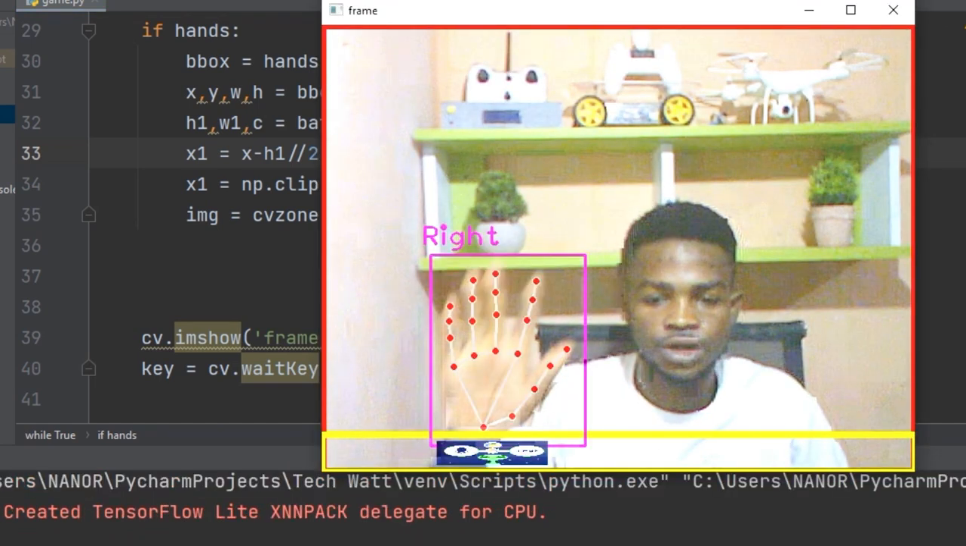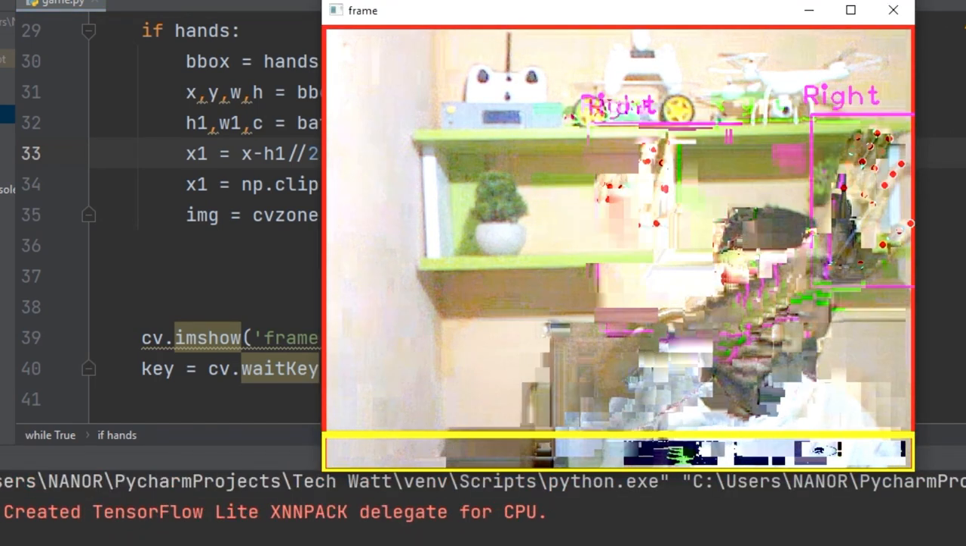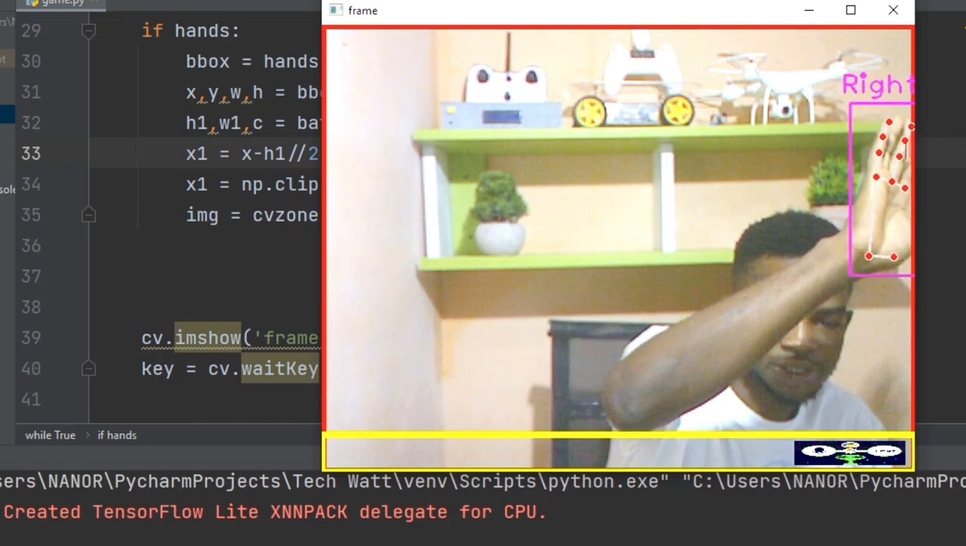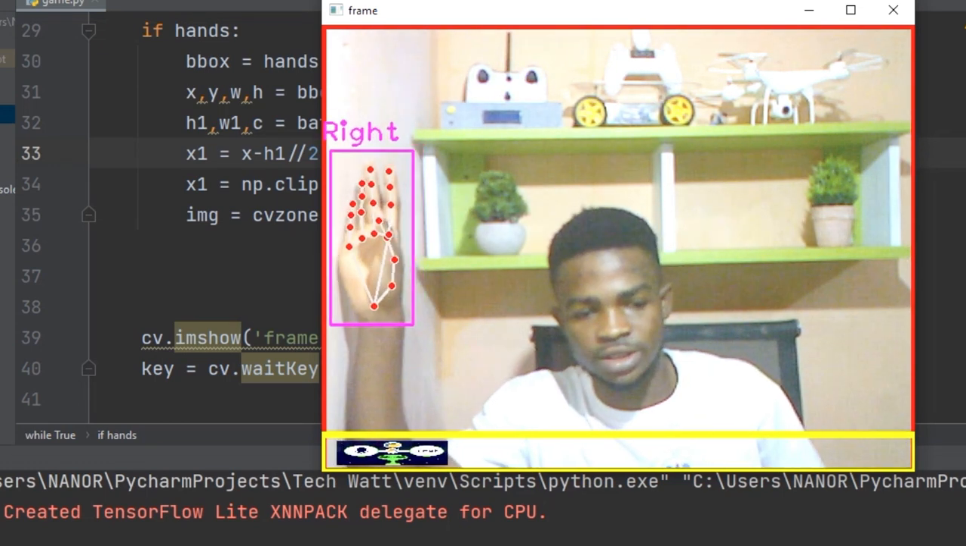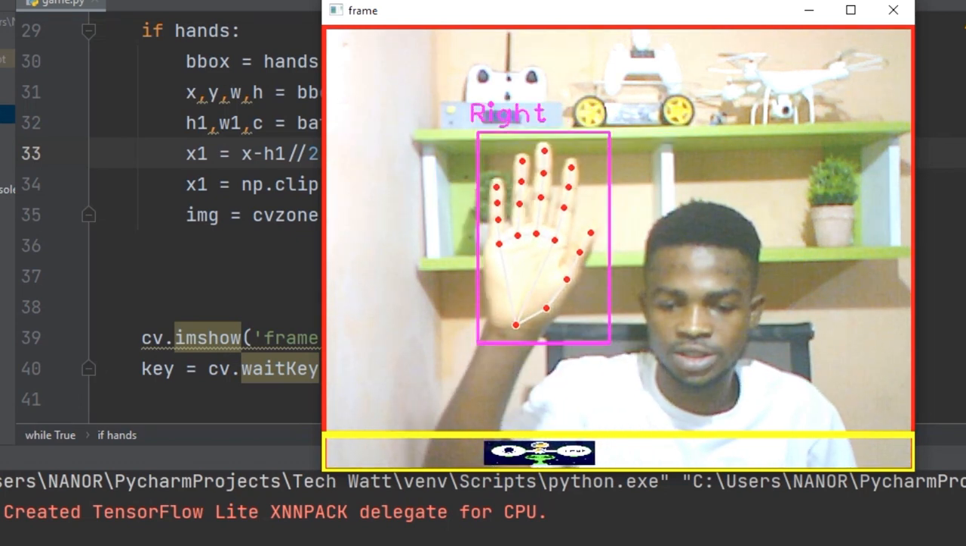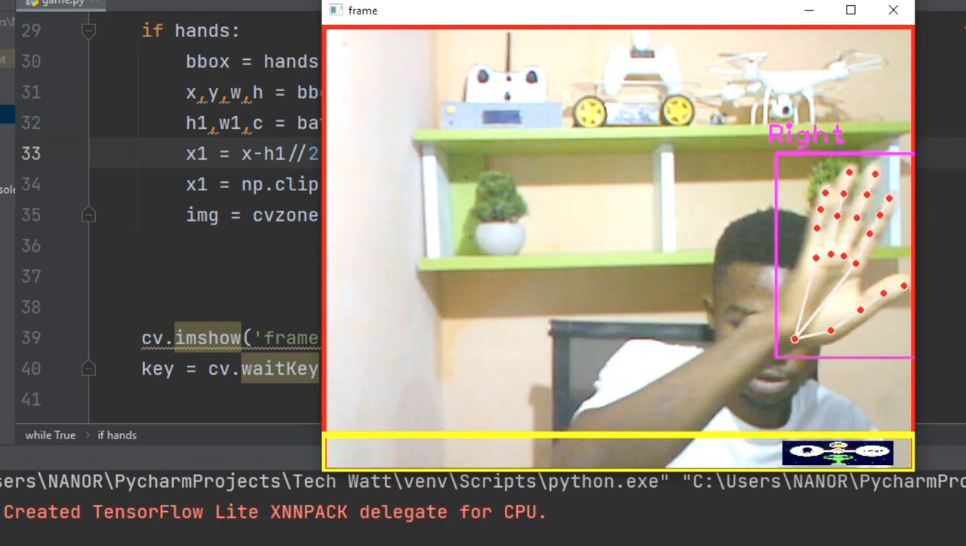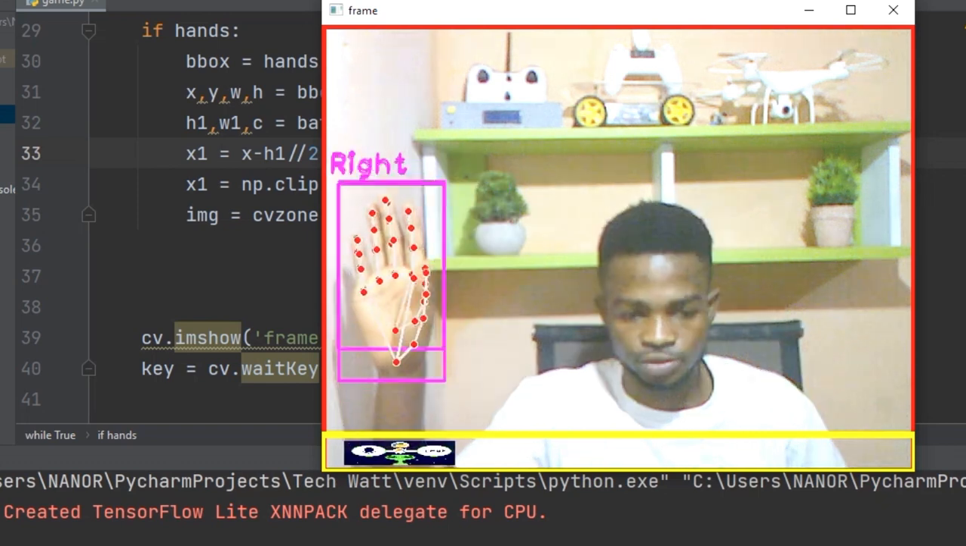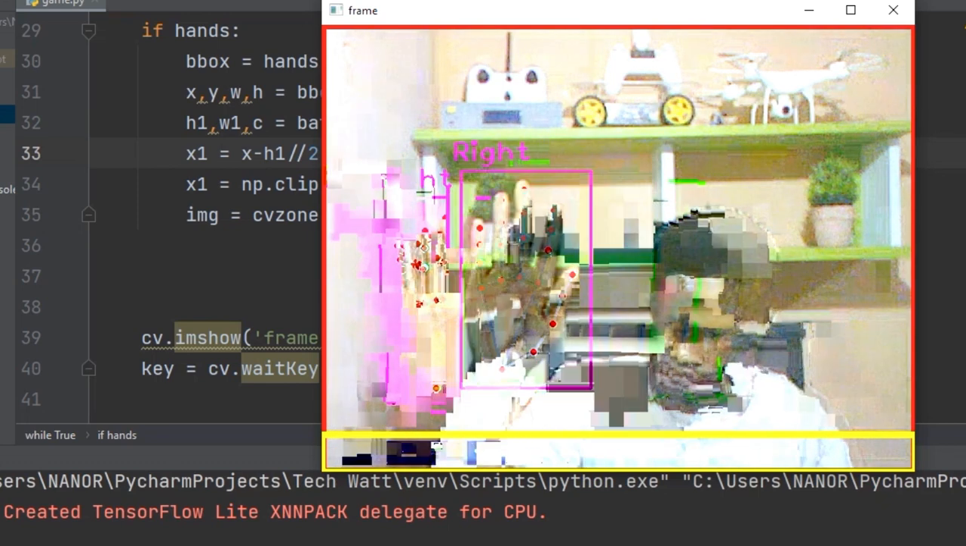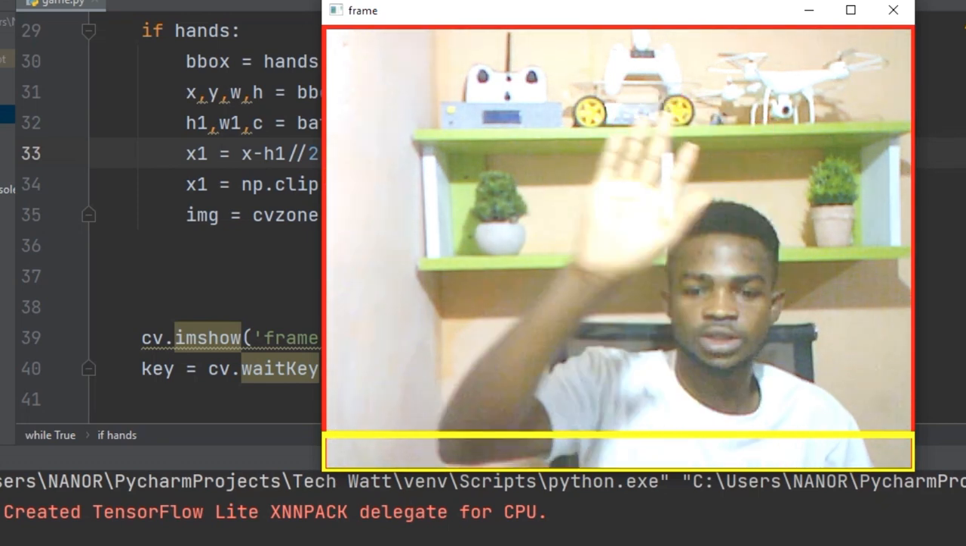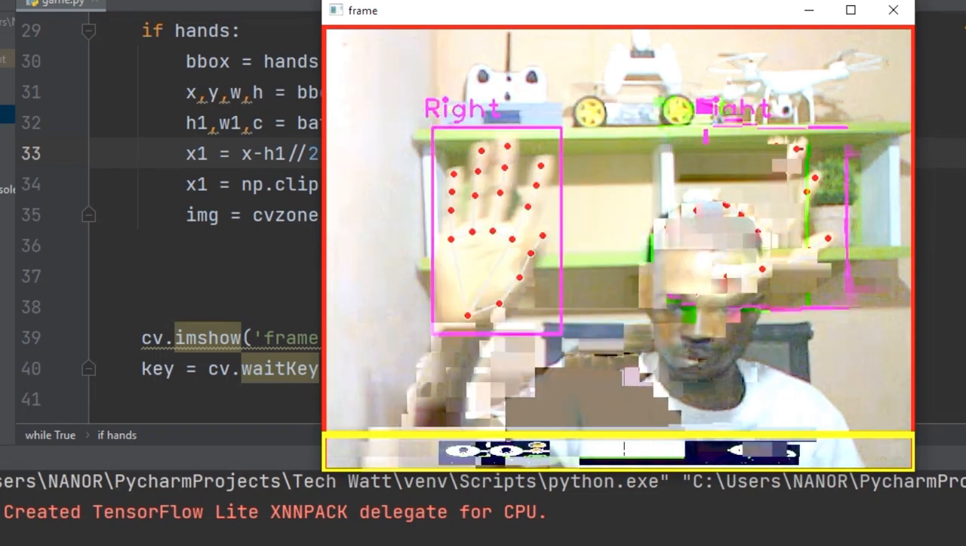Okay guys, so now my hand is in. When I go to this side, it's still in. I come back to this side, it's still in. So you can see now it stays in position, it's not getting out, it's being clipped to that exact position. Everything is working fine. You can see I just move and it's moving smoothly.